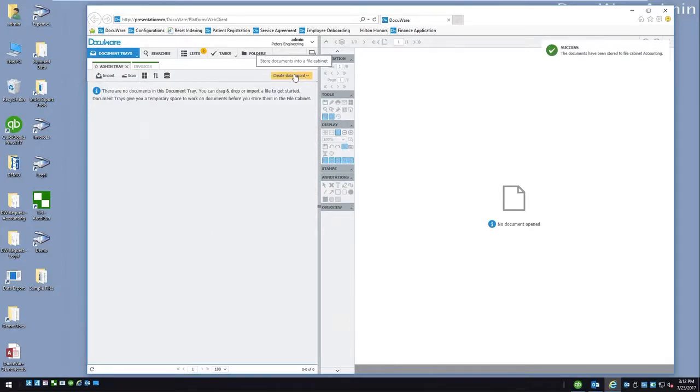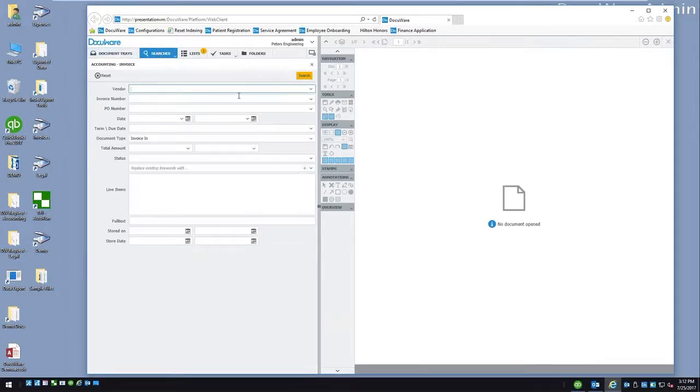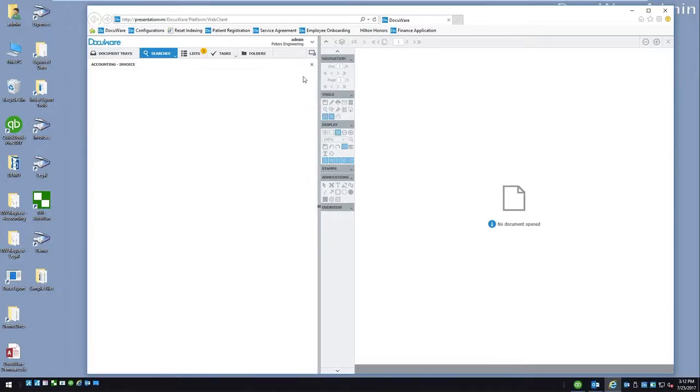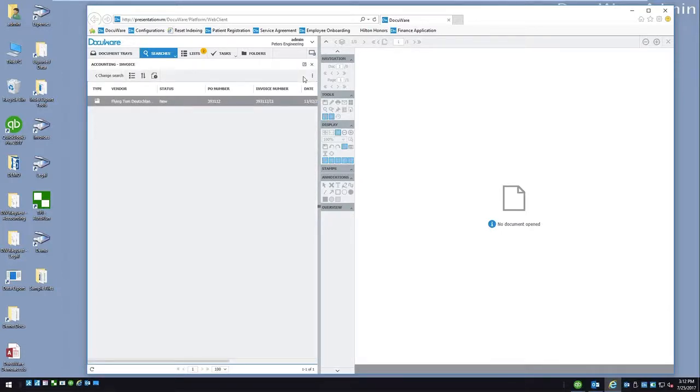Now, to retrieve that document, anybody that has the security rights to do so can simply go to search and start typing the name of the company that they're looking for. If they do not know the name, they can simply click on the drop down and get a list of all the files in the filing cabinet. So we're going to go ahead and click on search, and there's our document.